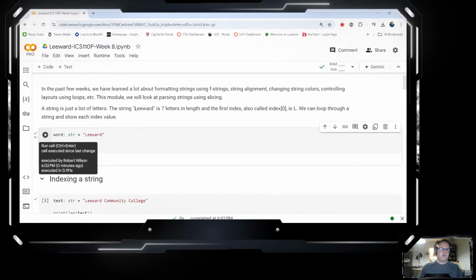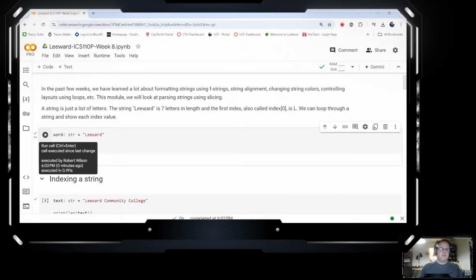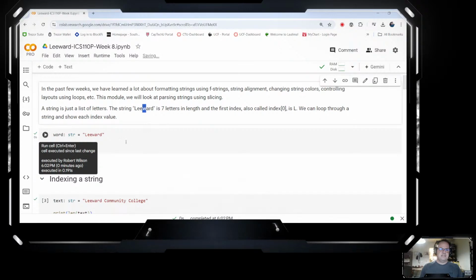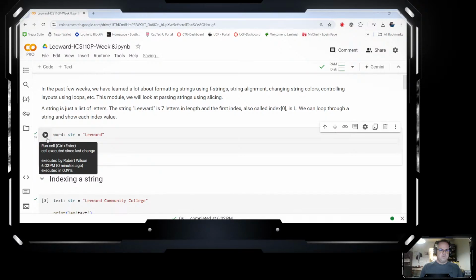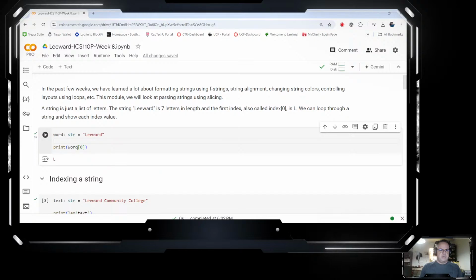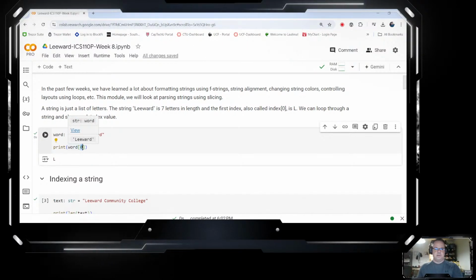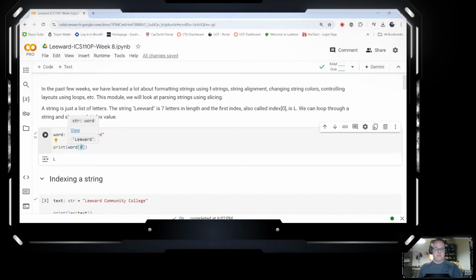If we want to look at another word, we have 0, 1, 2, 3. So the third index is W. If we want to look at the third index, so 0, 1, 2, 3, we should get back a W. And we do. We get back the W right here.